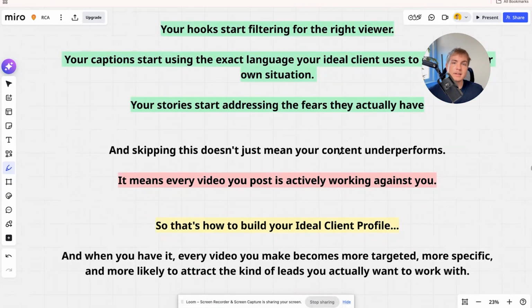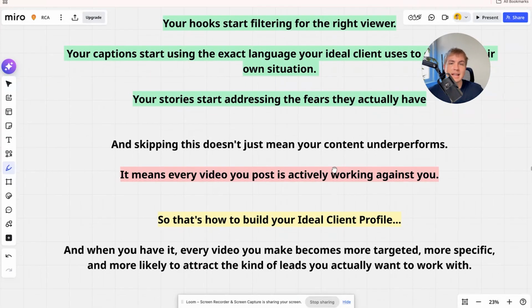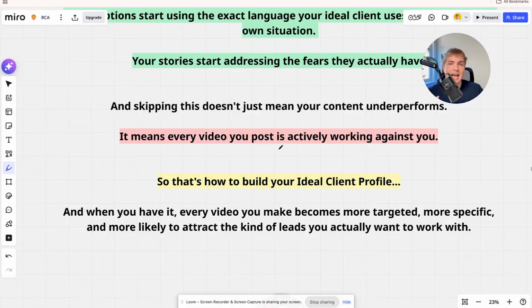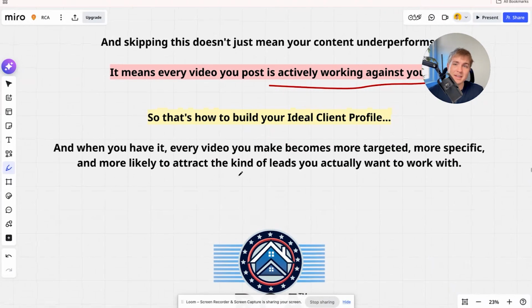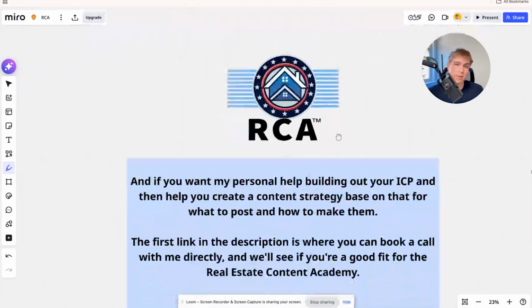And skipping this doesn't mean that your content underperforms. It means that every video is actively working against you. So you can't skip this. And that's how to build your ideal client profile, your ICP. And when you have it, every video you make becomes more targeted, more specific, and more likely to attract the kinds of leads that you actually want to work with.